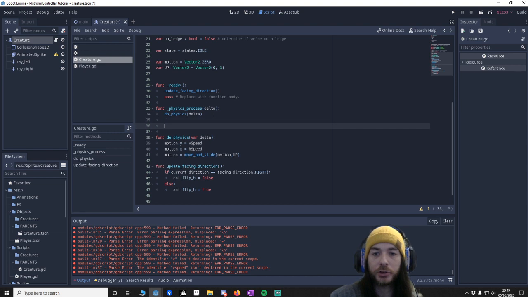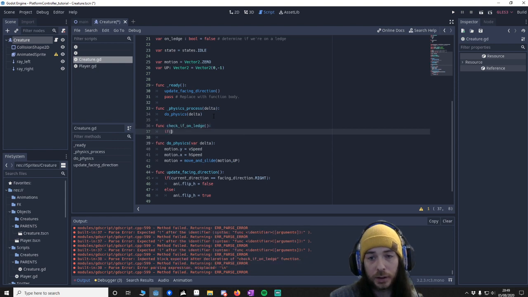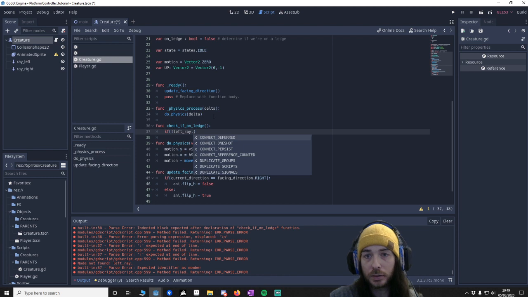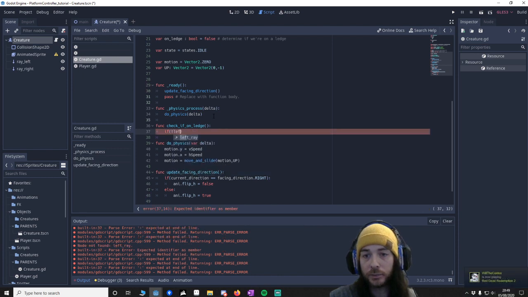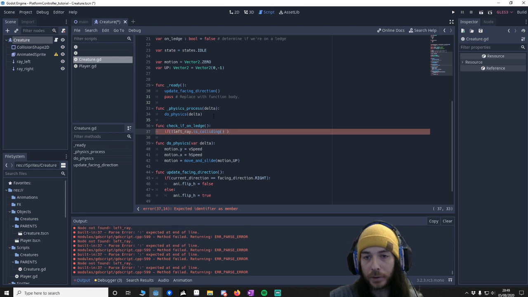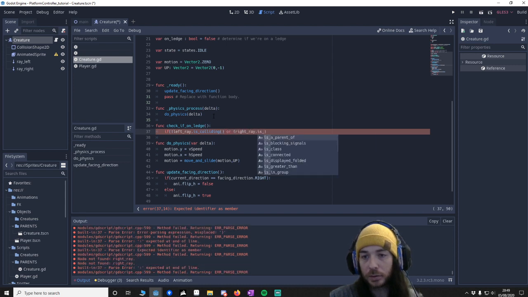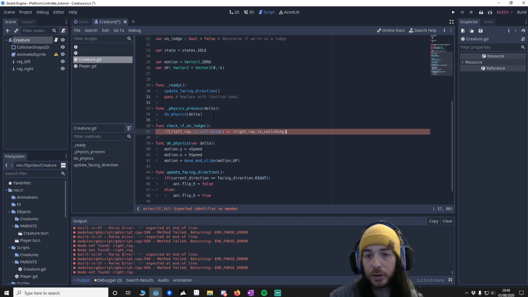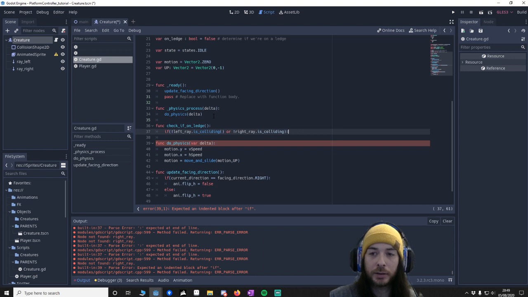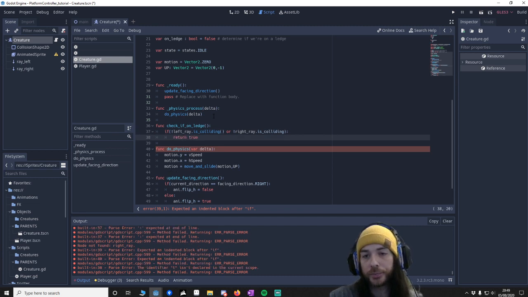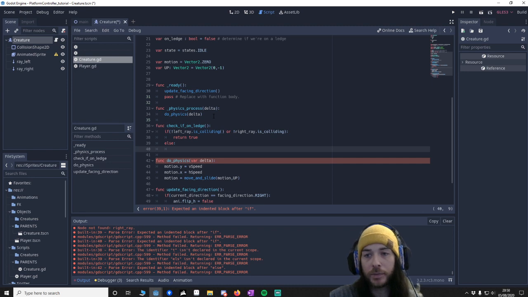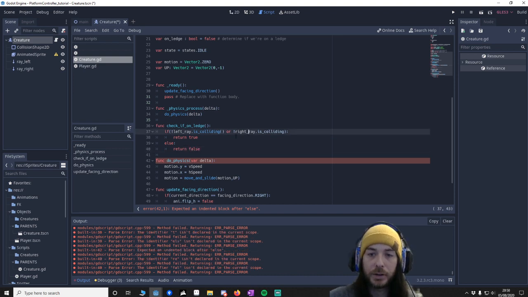And what we're going to do is put some logic in to check if we're on a ledge. If left ray is not colliding, or right ray is not colliding, then it means that one of the ray casts is no longer touching the ground, so obviously we are now on a ledge. So we want to return true, else when both of those are still colliding, we want to return false because we're not on a ledge. Save that.